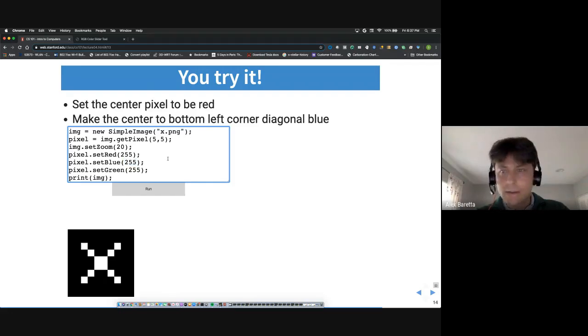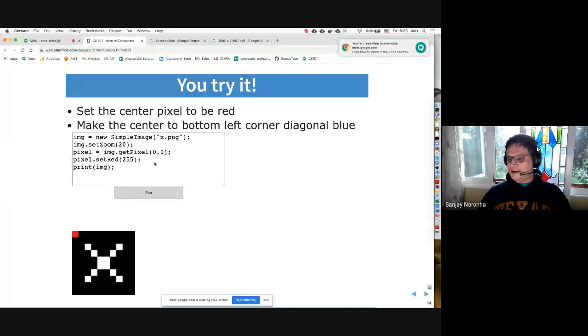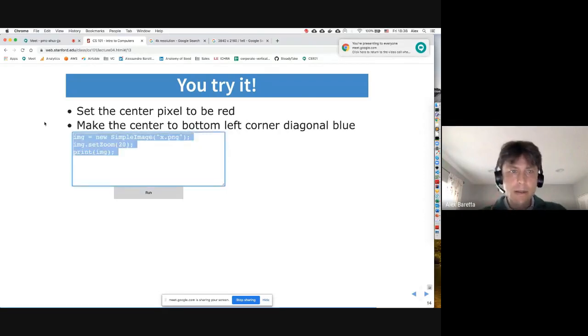So let me share my screen. Yeah, go ahead. How do I do that? Entire screen. Okay, can you guys see my screen? Not yet. Yeah. Okay, let's reload this.